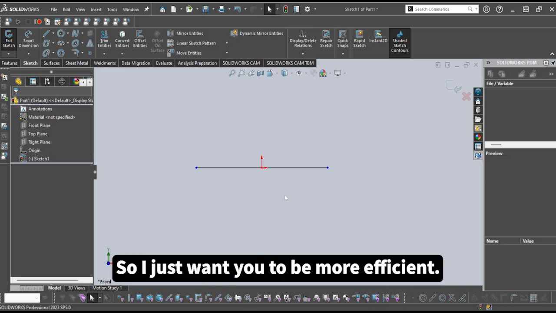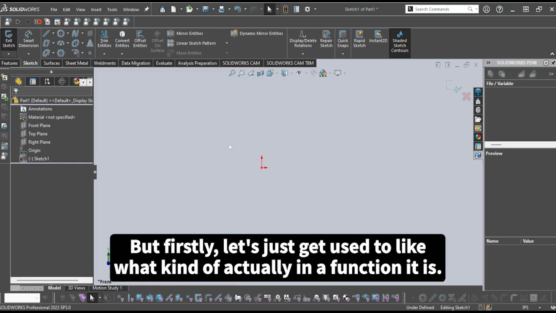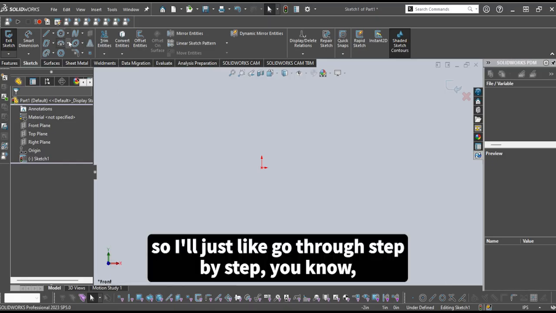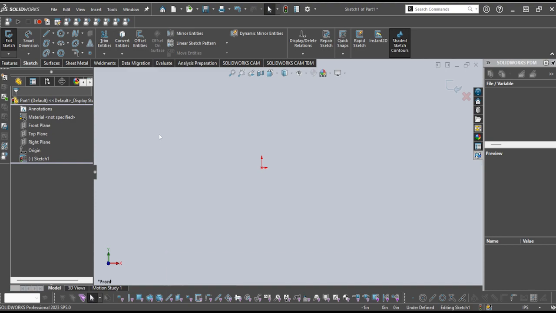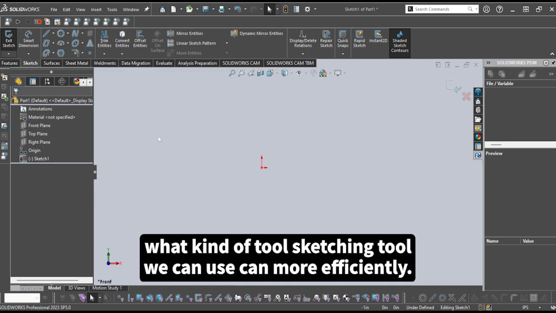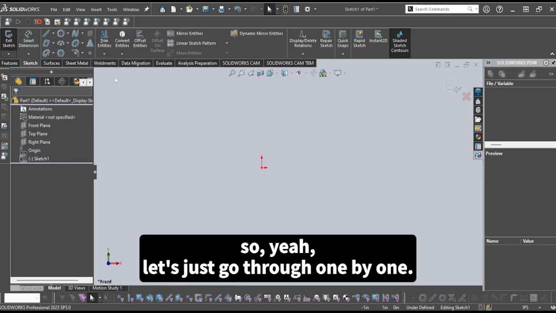I just want you to be more efficient, but firstly, let's get used to what kind of function it is. I will go through step by step what kind of sketching tools we can use more efficiently. So let's go through one by one.